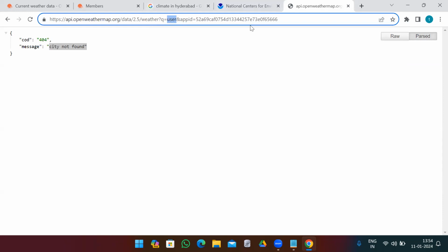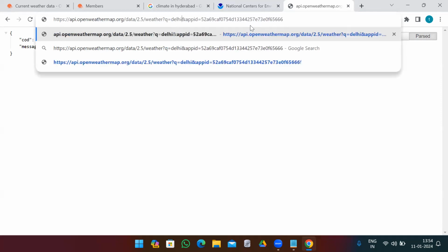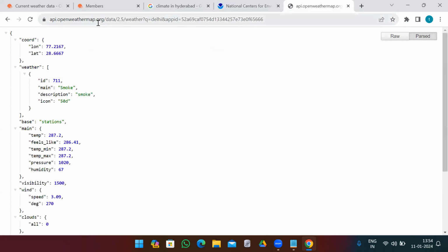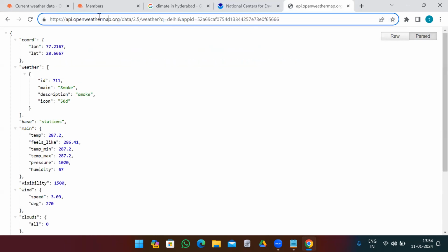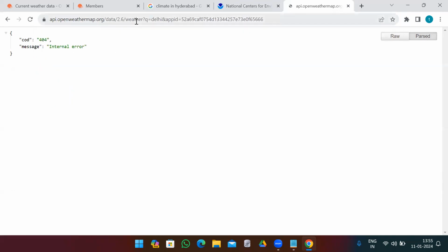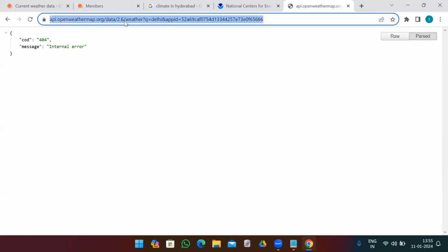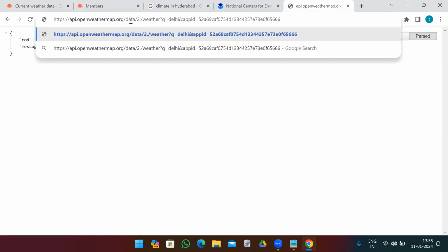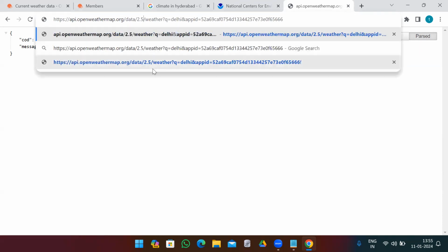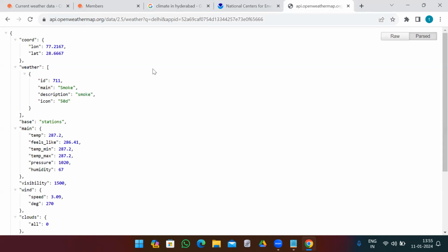In a similar way, I can just play with this particular API. What if I modify this particular endpoint? Let's say 2.6. In that case also it's showing some internal error. Like that, you can play with this API.